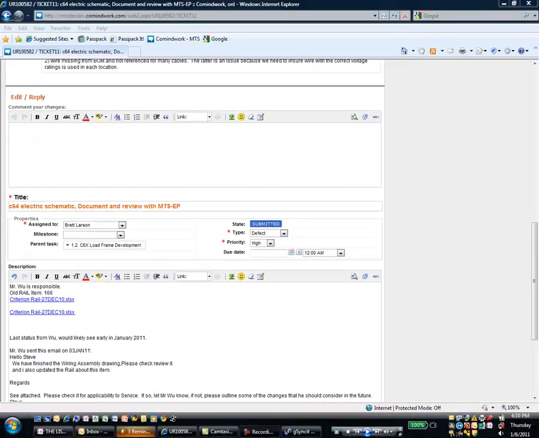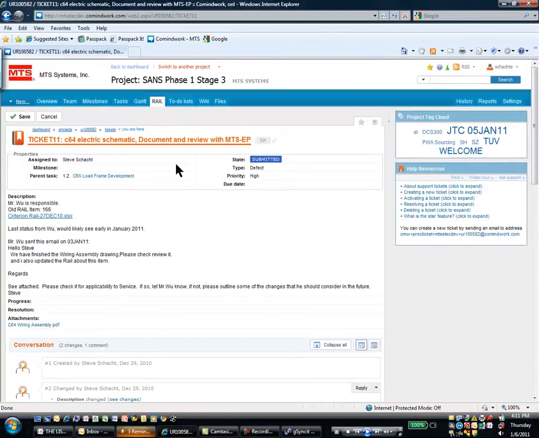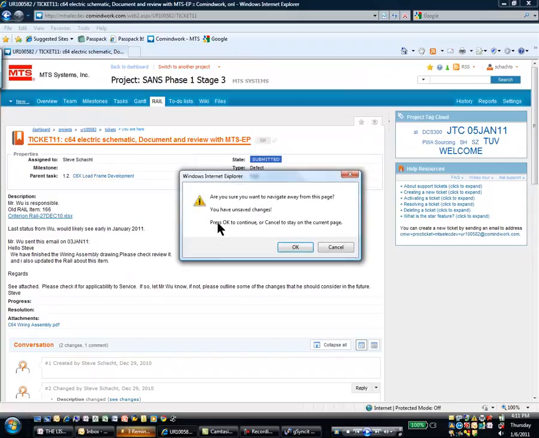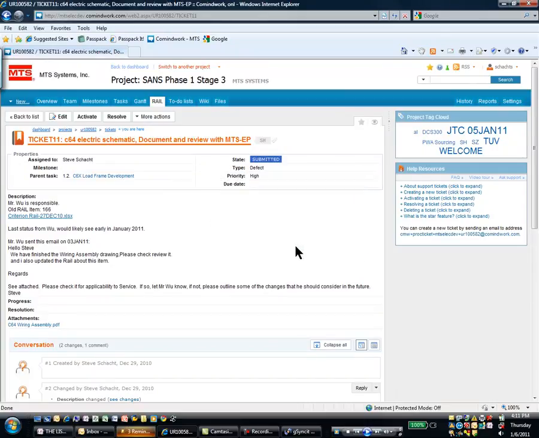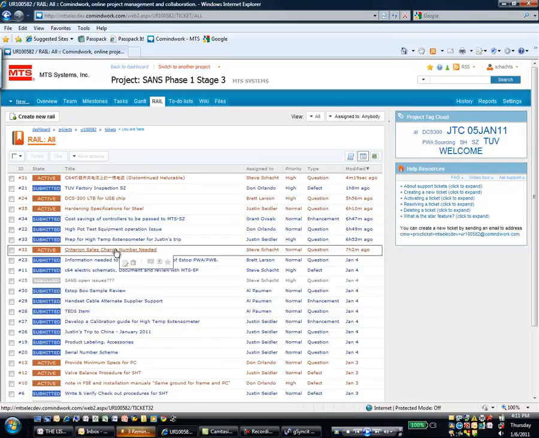So the next step is how do we get the rail item into the resolve state. We've finished making changes to the rail item, and now we would like to resolve it. We'll go back to our list. We'll find one that we can resolve. We will resolve this particular item here, item 32.